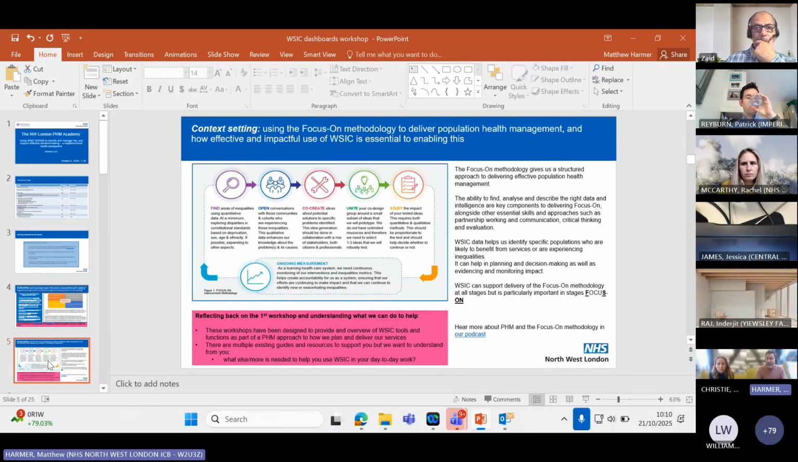And what it does, it just gives us a structured approach to delivering that population health management, and it helps us find and analyze and describe the right intelligence and key components to delivering that along essential skills. So things like how do we work with our communities, how do we evaluate our services.